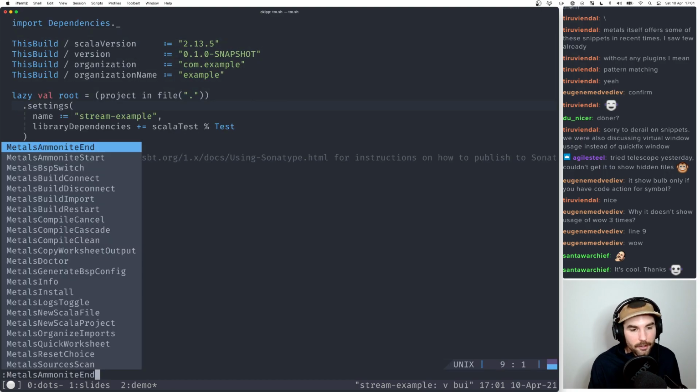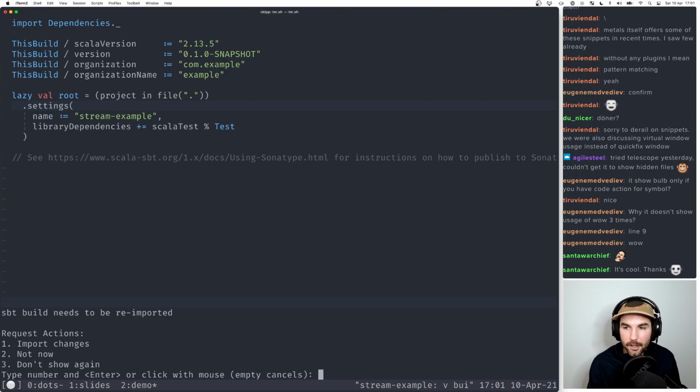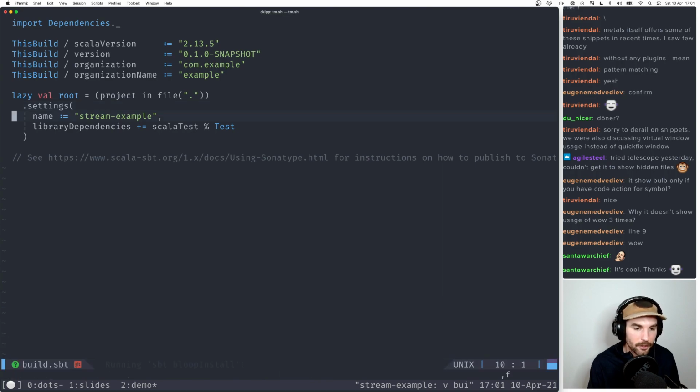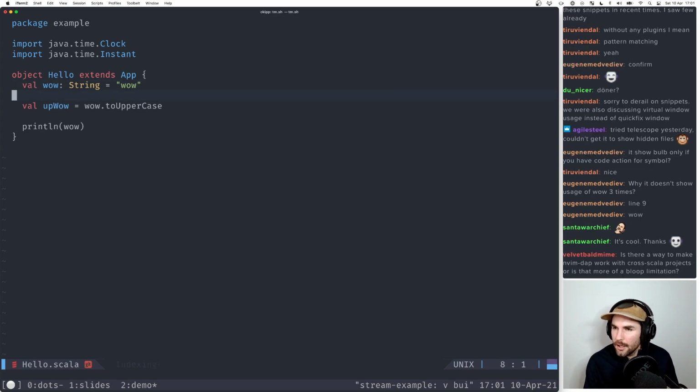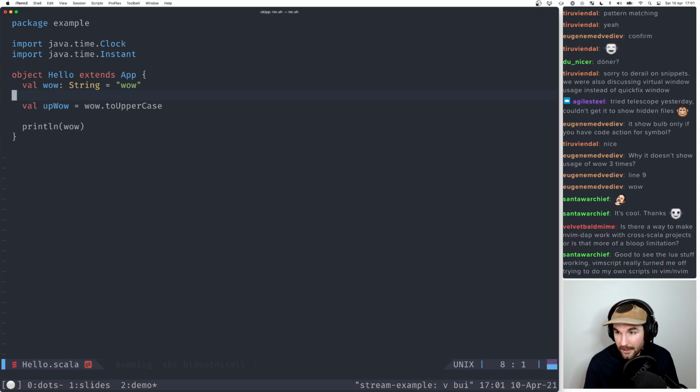Pretty much covered. Oh yeah, I will show a couple other things that are helpful to debug stuff. So let's just go to a random file. Is there a way to make NeoVim DAP work with cross-Scala projects, or is that more of a Bloop limitation? Oh yeah, I'll actually show NeoVim DAP first of all, because I didn't really show that. It depends on what you mean by working with cross-Scala. Do you want to be able to run in one version and then run in another version, for example?